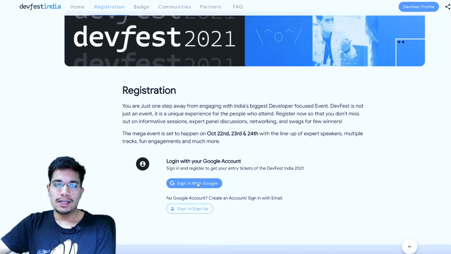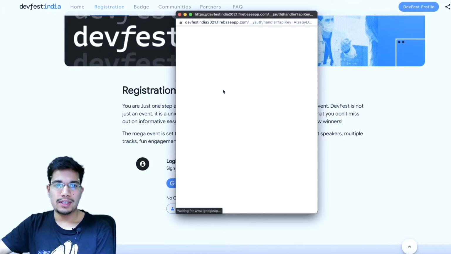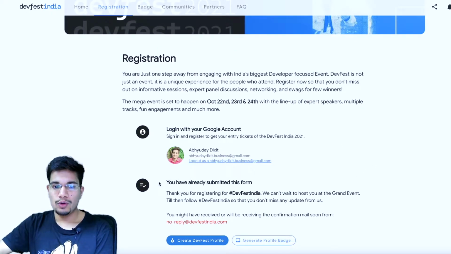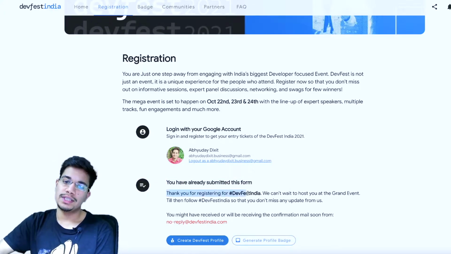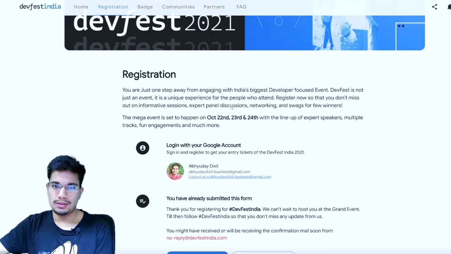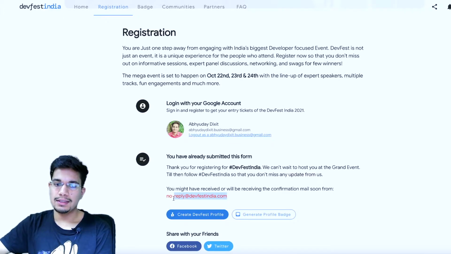But after that, once you sign in, so for example, if I click on sign in, it's going to directly get you to this point, which is you have already submitted this form, and thank you for registering for the event. And after this, you're going to receive a mail from DevFest India on your email ID, basically whichever account you use to sign in to this registration process. And this is the sender who's going to send you an email just confirming your registration for this process. So that's pretty much it.